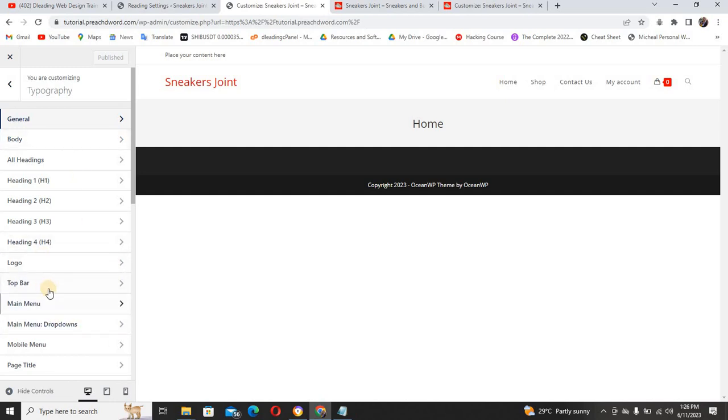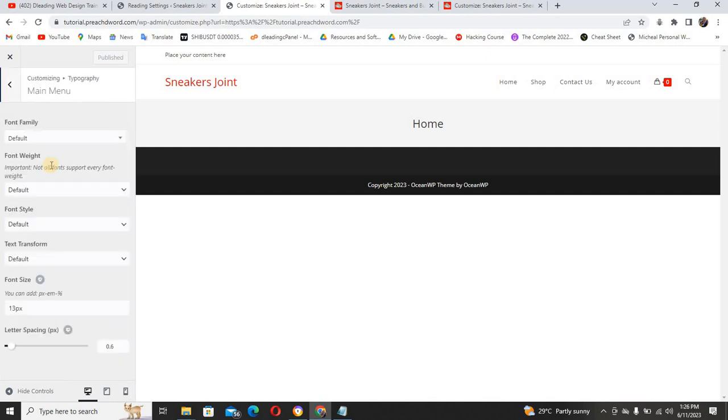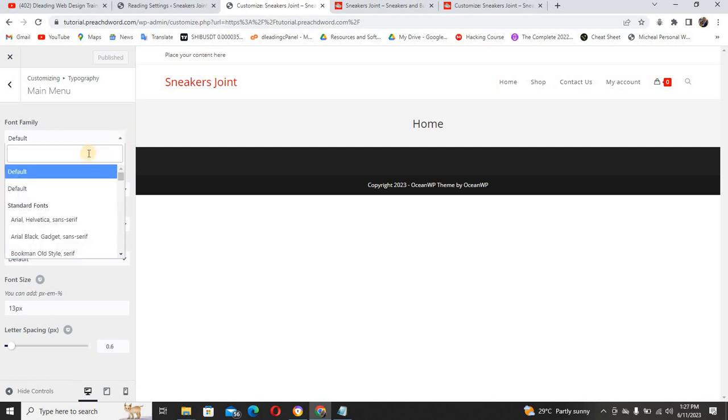Just come to main menu. Can you see it? Main menu. Click on it and change it here. Come to font side. Okay, let me see. Font family. Font family. That's what I'm looking for.